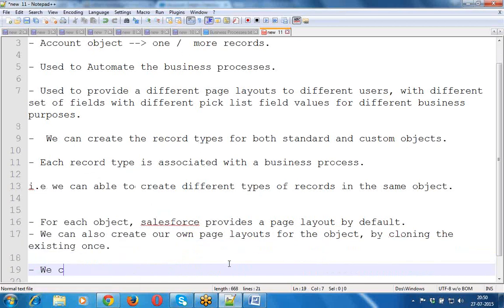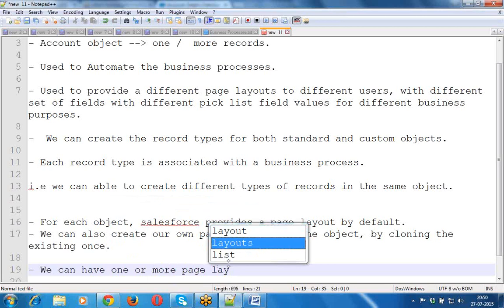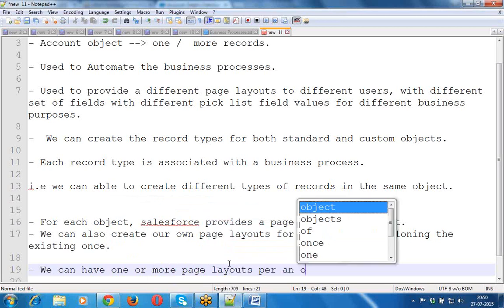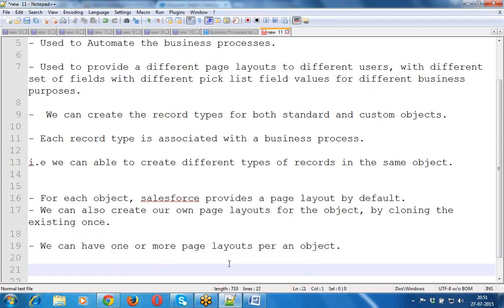Next, for every object, how many page layouts can we have? We can have multiple. We can have one or more page layouts for an object. We can have one or more page layouts for a single object itself, not only one.